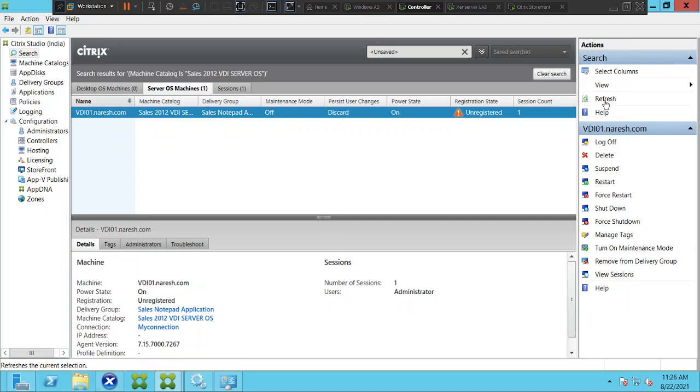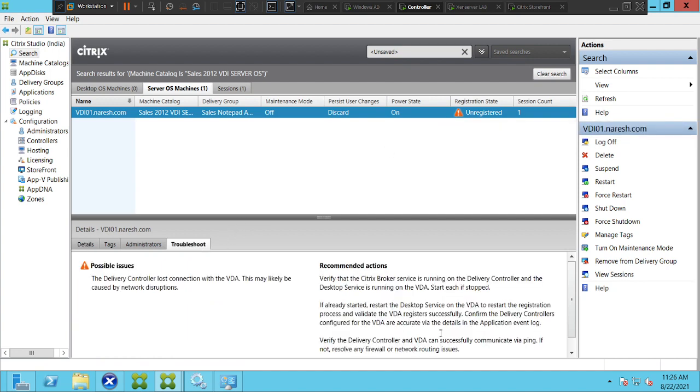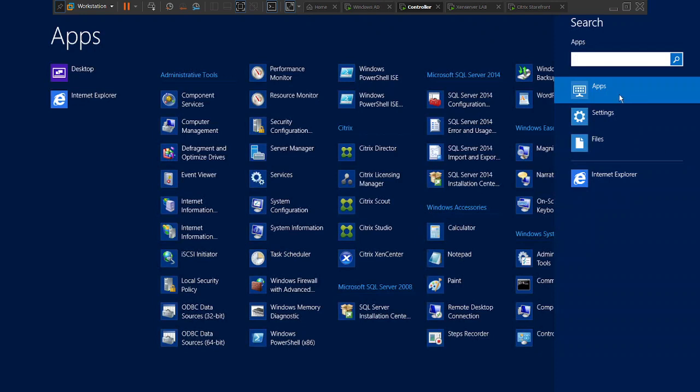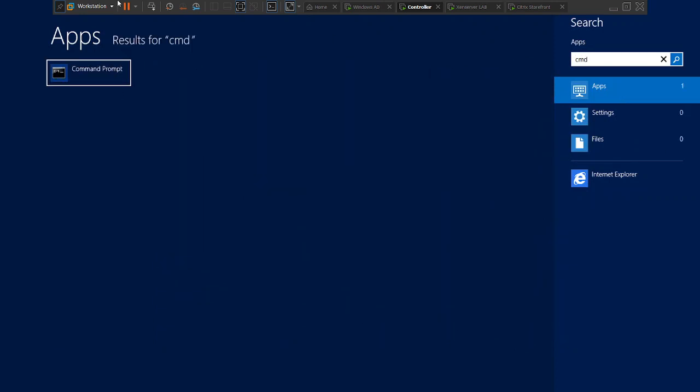Okay, the machine is still in unregistered state and you get the same red triangle with the same information here. So we have followed these steps. We have tried checking the broker service, and we have tried restarting the desktop service on the VDA agent, but still the machine is in unregistered state. So let us check the connectivity from the controller to the VDA and see how it goes.